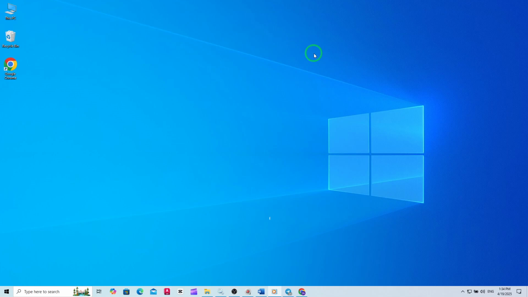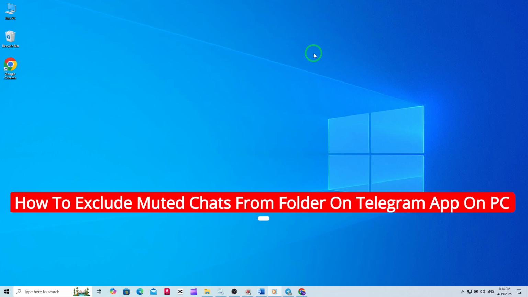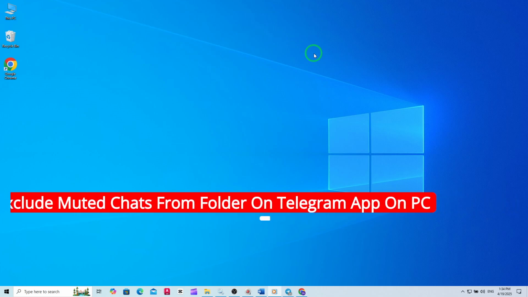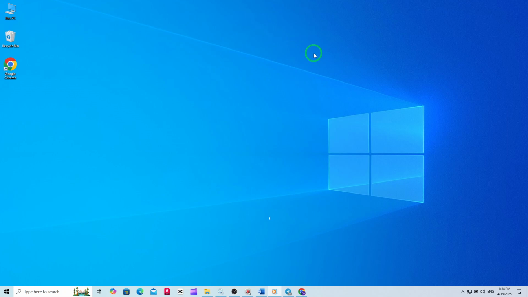Welcome. If you're looking to keep your Telegram folders tidy and free from muted chats on your PC, you're in the right place. With the latest Telegram update, excluding muted chats from any folder is easier than ever. Let's walk through the steps together so you can focus only on the conversations that matter most.